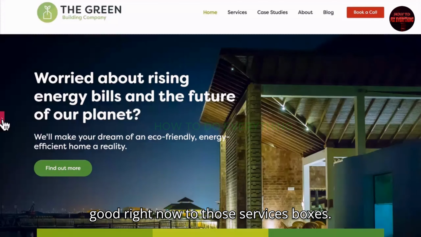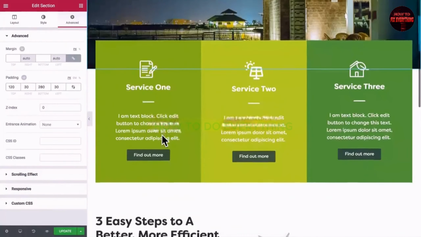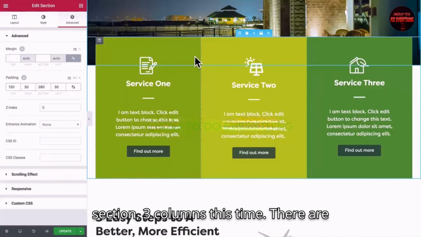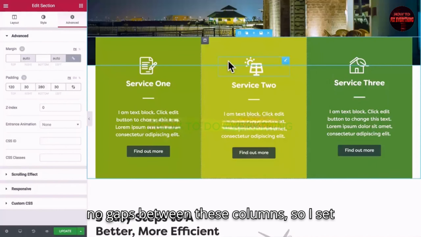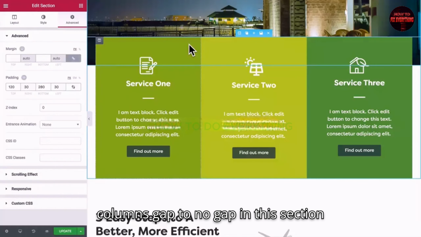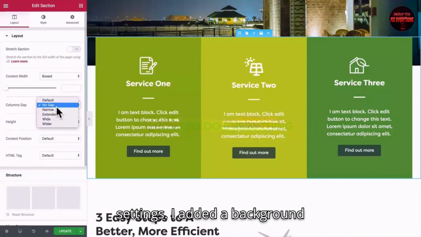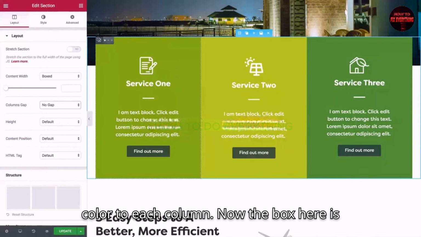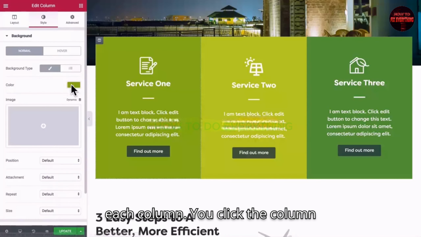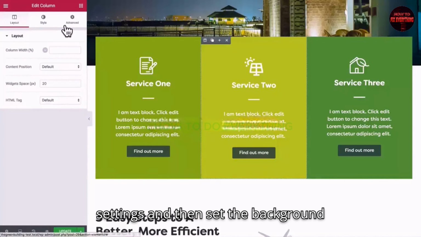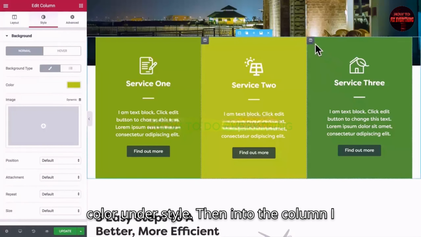Right, now to those services boxes. So with the services boxes, I added a new section, 3 columns this time. There are no gaps between these columns, so I set columns gap to no gap in this section's settings. I added a background color to each column. Now the box here is each column. You click the column settings and then set the background color under style.